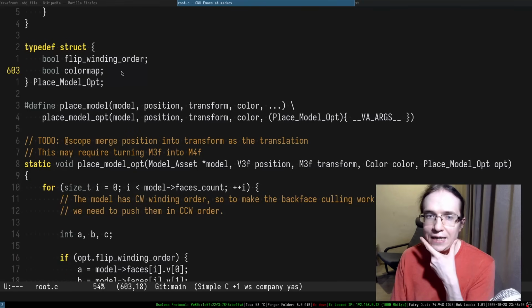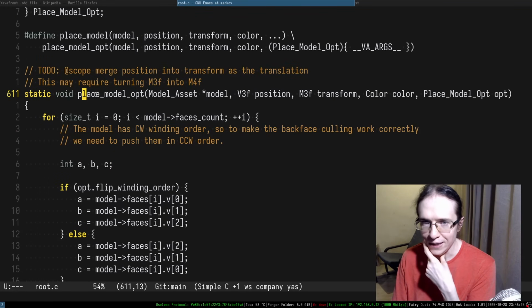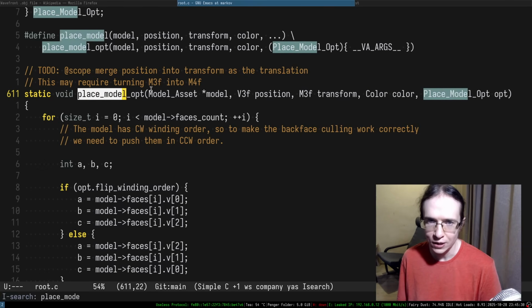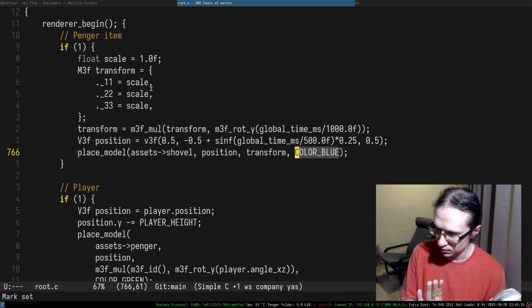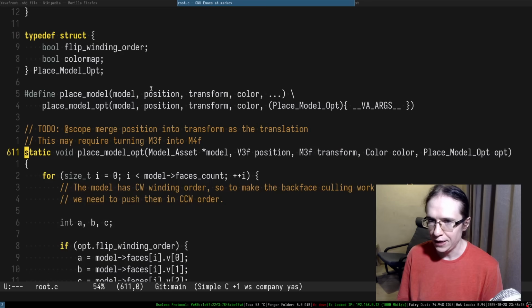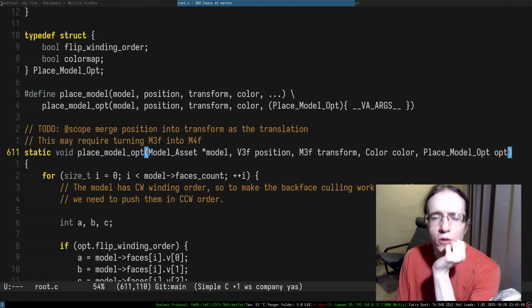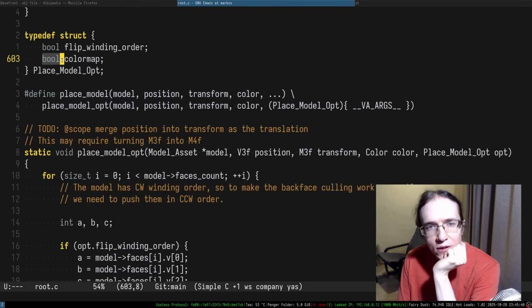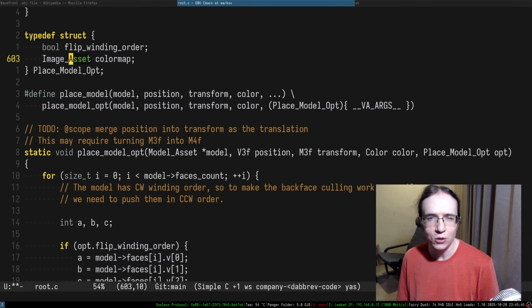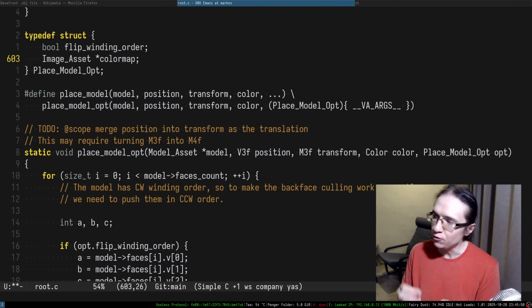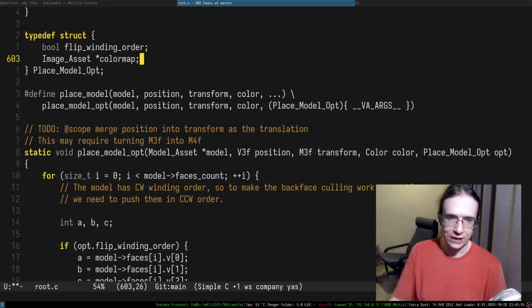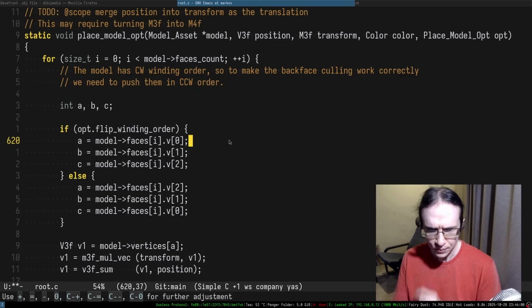So here's the color map, and if it's set to true, place model is going to ignore the color that you specified. Because as of right now, when you place a model, you actually tell what color you want it to use, right? And essentially it just does something like this. Furthermore, maybe it's not going to be color map as Boolean. It could actually be something like an image asset, a pointer to an image asset, and by default it's going to be null. But if you set it to something, it's going to use that. This is a cool idea. I kind of like that, actually.